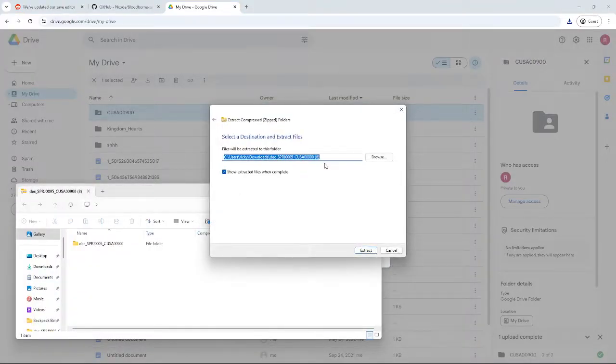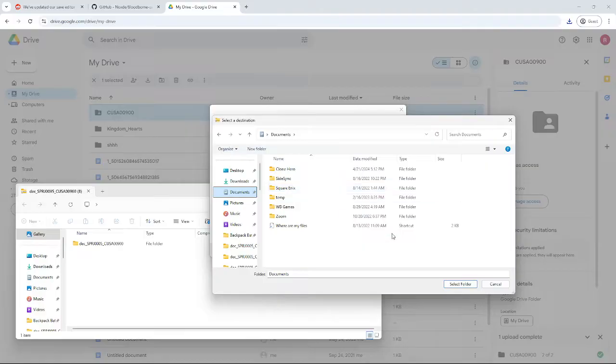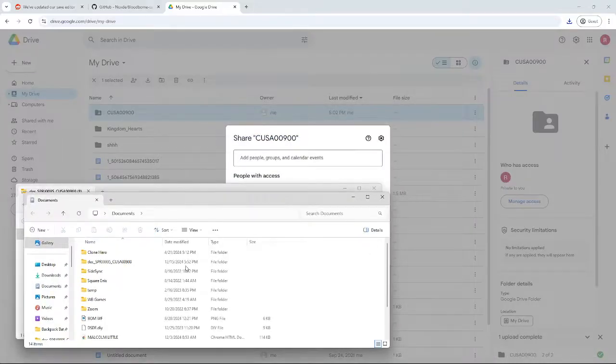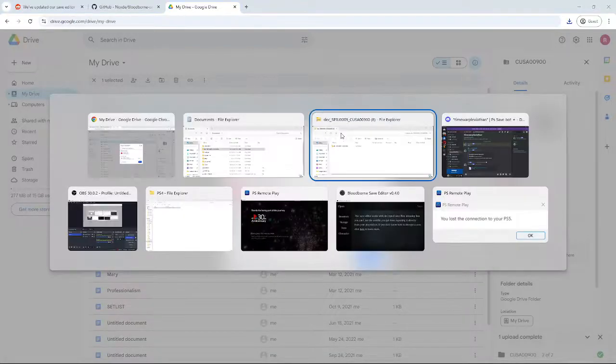I'll do it to the same place, or actually, you know what, I'll take it to my documents here. So I'm going to send the extracted folder to my documents. You can send it wherever you want. And then you can see it's here. So now we are ready to go to the actual application, the Bloodborne Save Editor application.